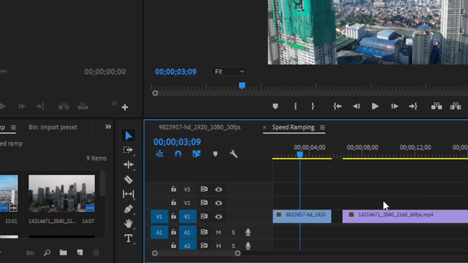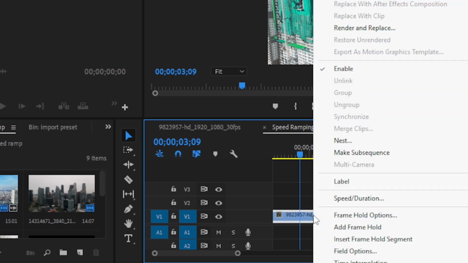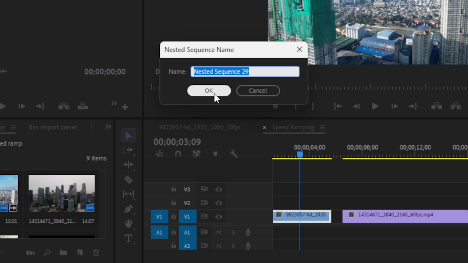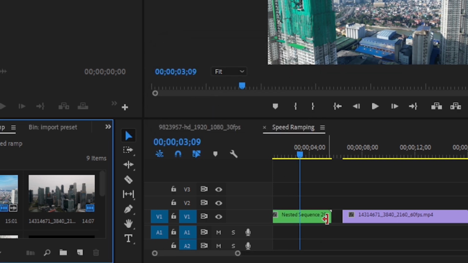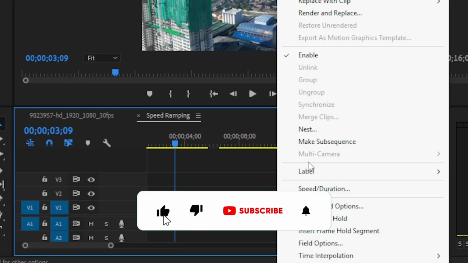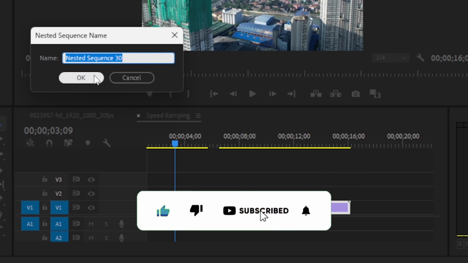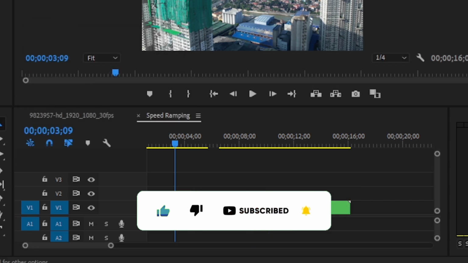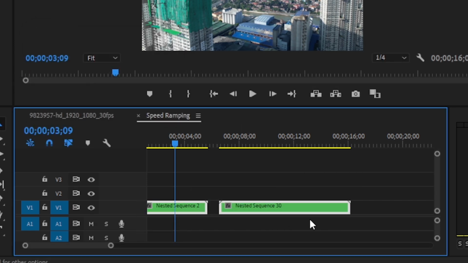The first thing I need to do here is to nest my videos. To nest my video, all I need to do is right click on my video layer here, click on nest, and then click on the OK button here. Boom. And then do the same to the second video here. Right click, go to nest, and then click on the OK button here. As you can see now, the two videos have been nested already.